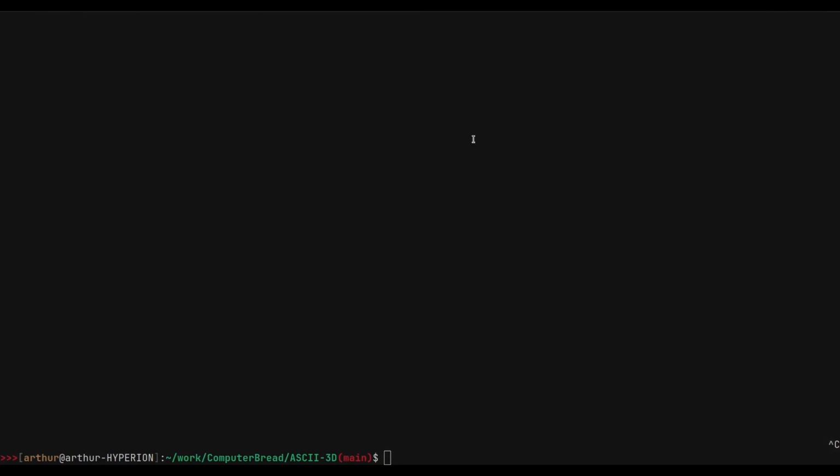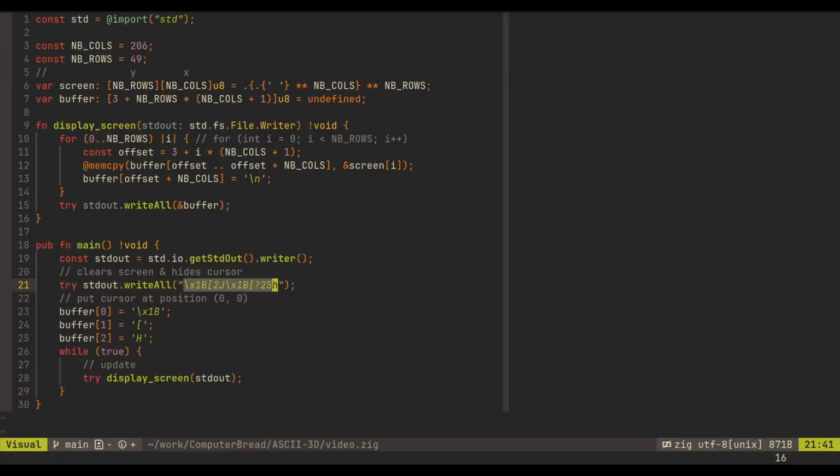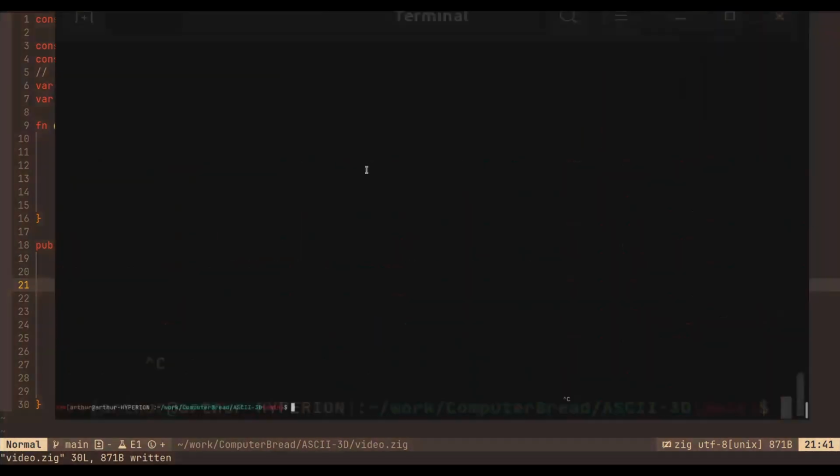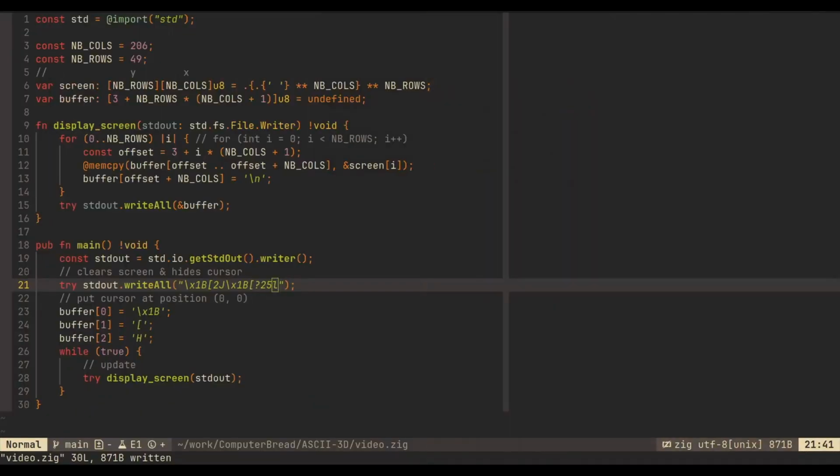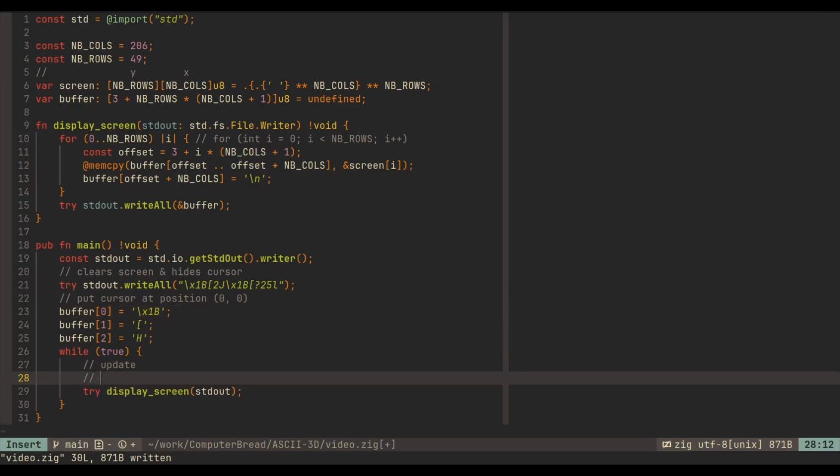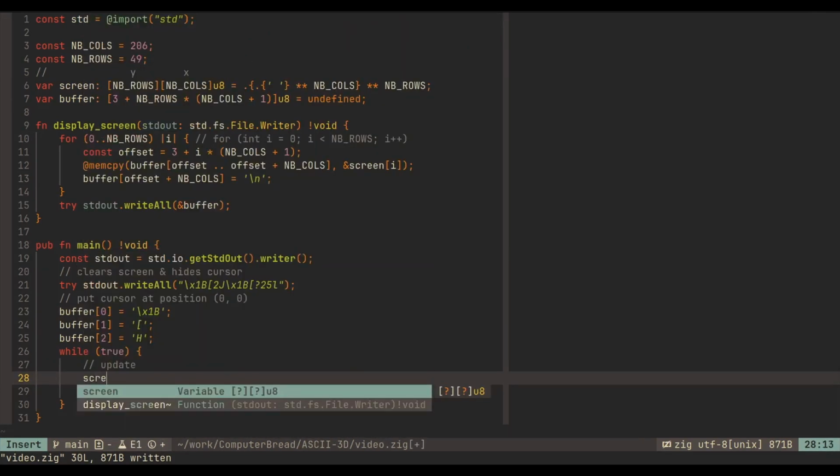What did I forget? Oh yeah, it's because it's L here. So I actually need to hide the cursor, and this is nice. That's everything I wanted. We see nothing. Amazing.